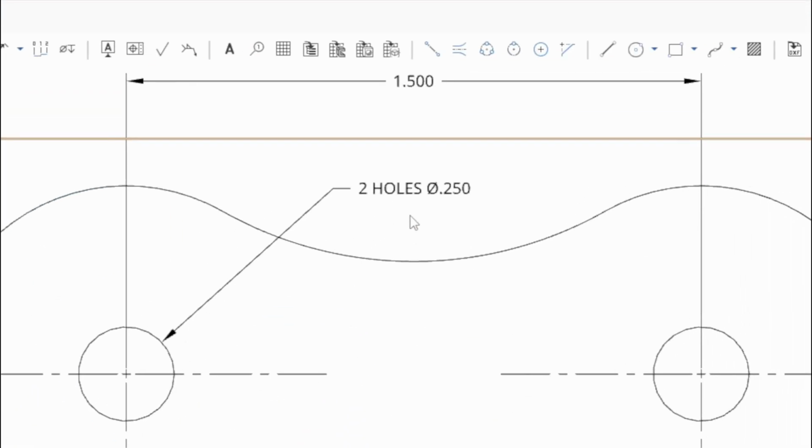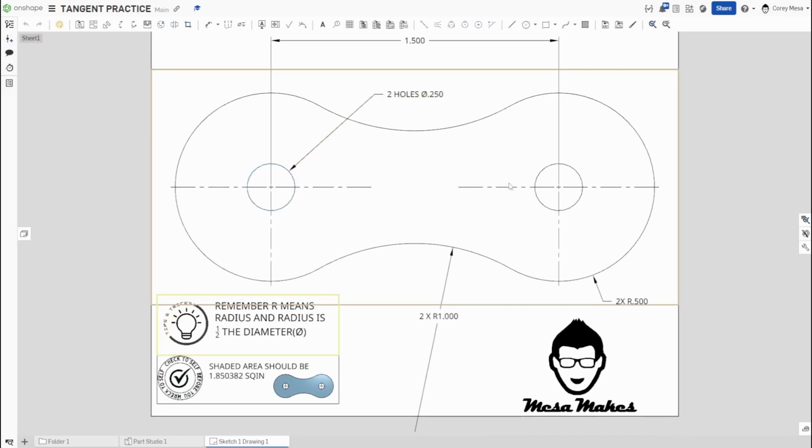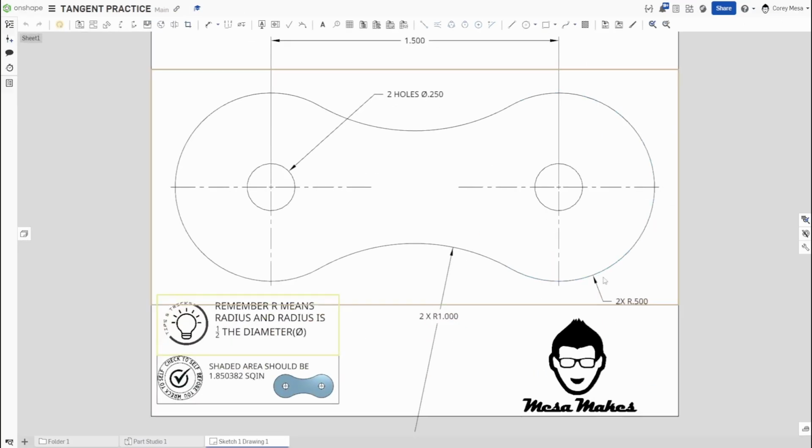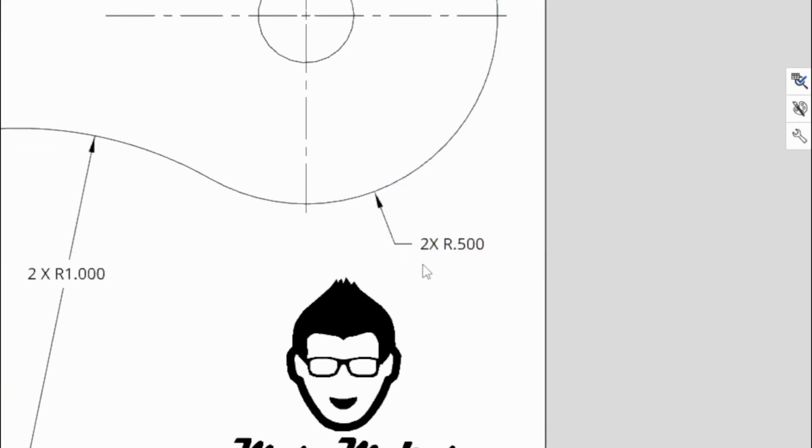So if we come back up here, I have two holes that are both 0.25 or 1/4 inch, so 1 and 2. And those holes exist 1.5 inches away from each other. And the outer holes are, or the outer circles, sorry, are, we have two of them, so 2x means that there's going to be two of them, with a radius of 0.5.